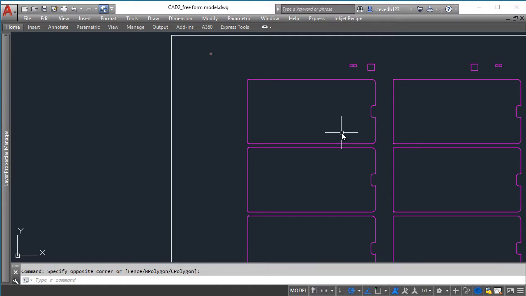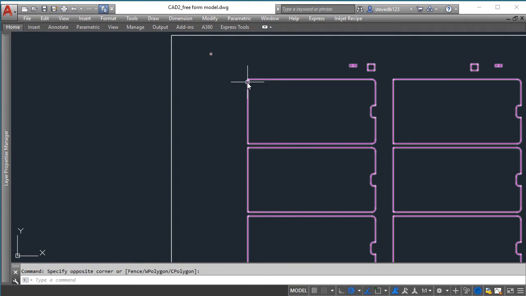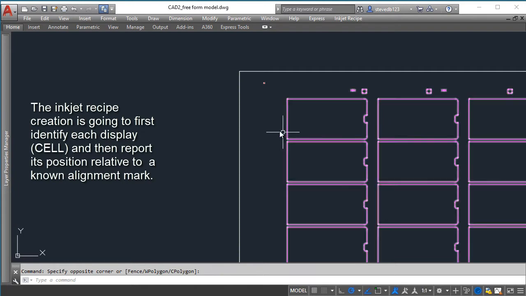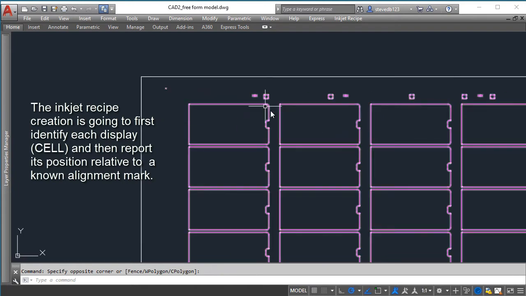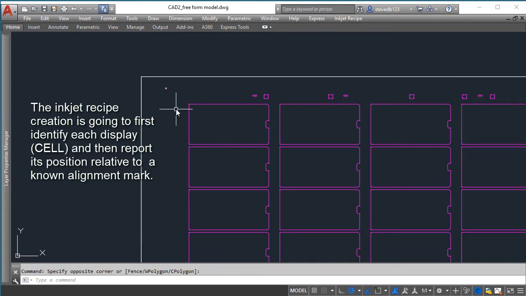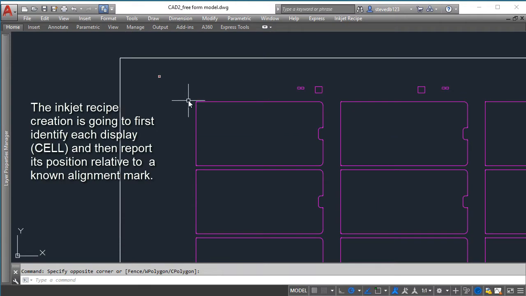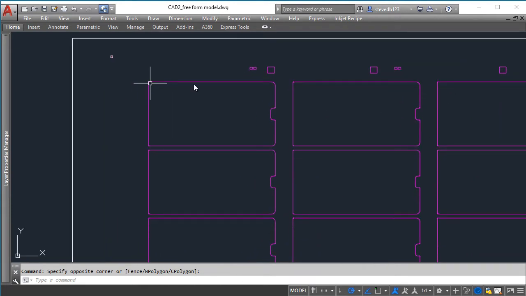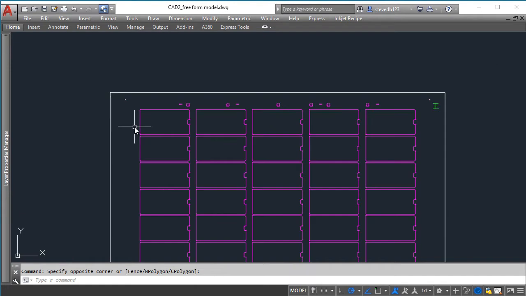Well, we could export this as a giant bitmap or something, but that's not really that efficient since these tend to be the same shape and the only difference is where you start your pattern. So the inkjet recipe creation is going to identify these cells and then create a text output that says how far the corner of each cell is from some reference marker. That'll allow the inkjet machine to move to that position and then rasterize and then move to the next position and rasterize and so on. We can also reuse the same bitmap for each of the many masks.